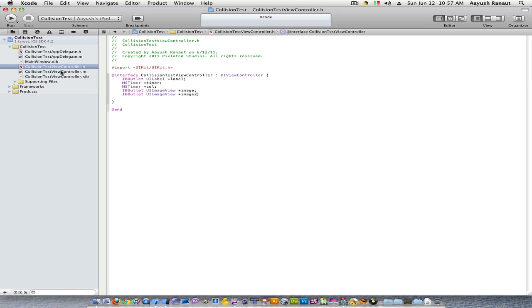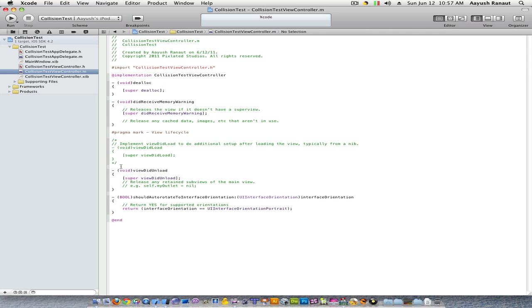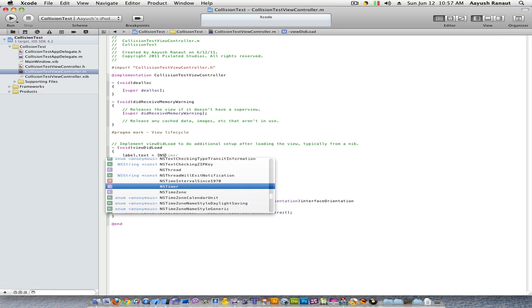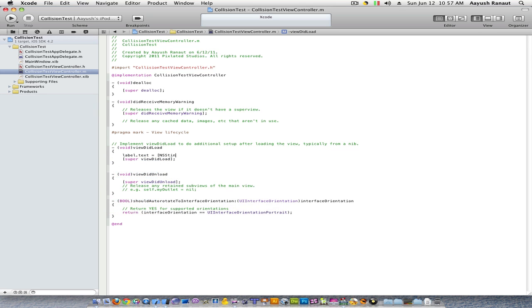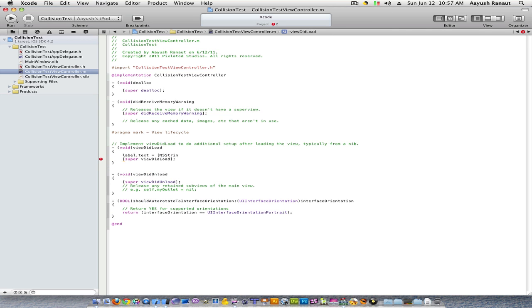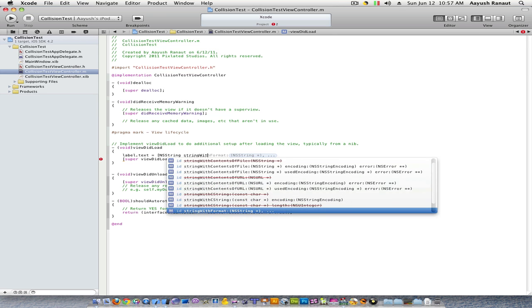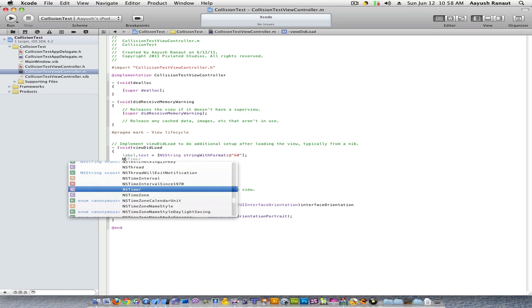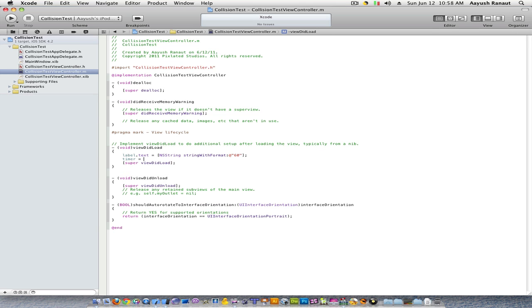Now go to your collision test view controller.m and in this uncomment the viewDidLoad, and before super viewDidLoad write label.text equals NSString stringWithFormat @"%@" and then 60 close bracket semicolon, and then we need to start our timer.